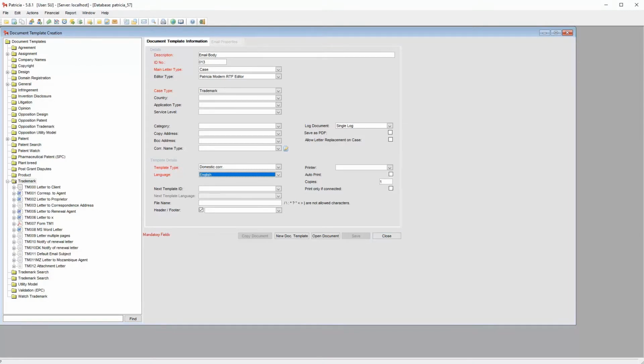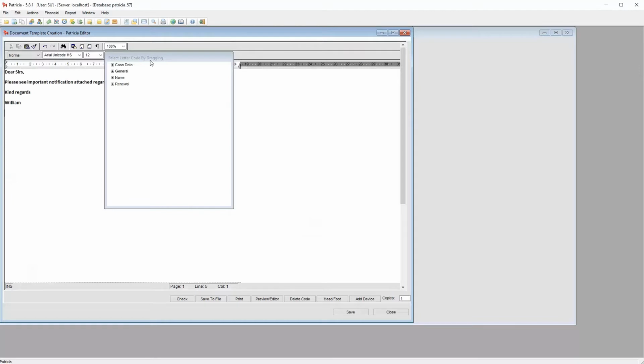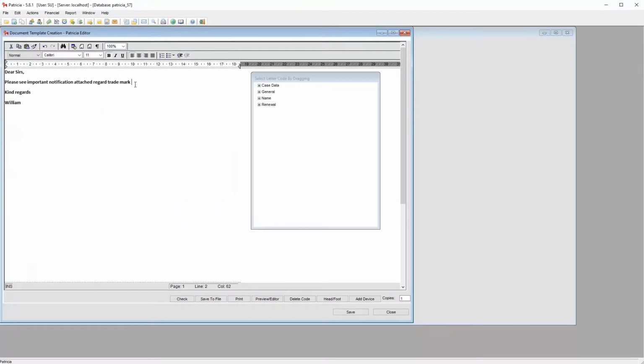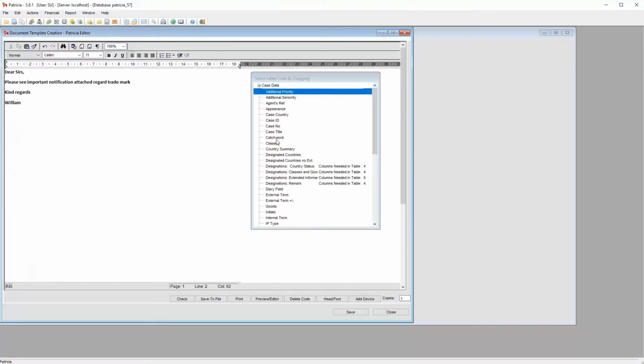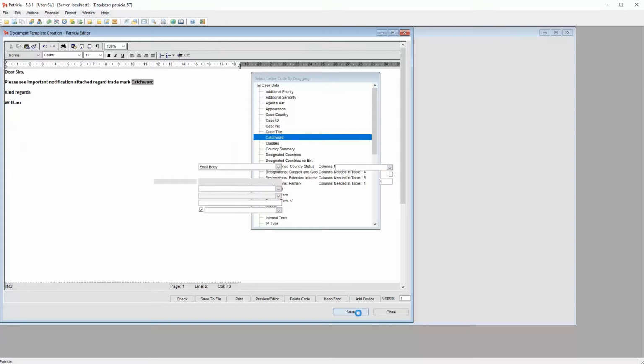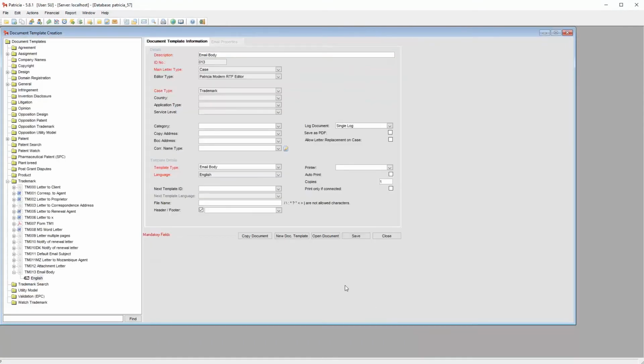Remember that we are creating a different type of template, specifically an email body template. This means the template type needs to change. Click on the drop-down and choose email body. Click Open Document and enter the body content. Now click Save. Our body template is done, so let's hook this up to our attachment template.